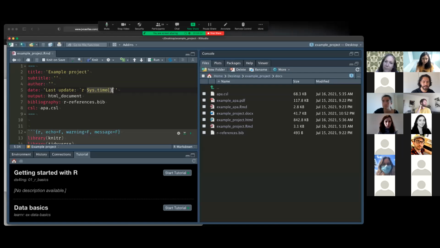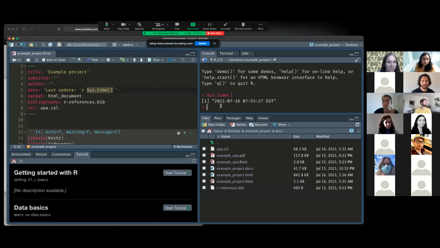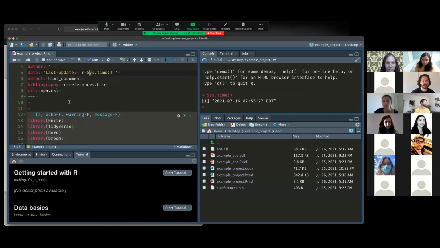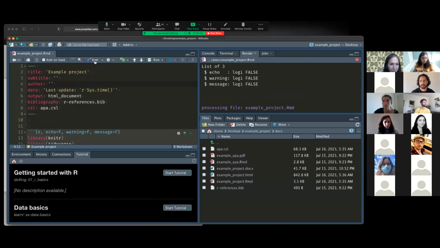The date, you might have noticed I've used an inline code chunk right here to automatically extract the date. I like to do this for reproducible reports. You see what this function does, it just tells you what the date is. So whenever I knit this document, it'll tell me when it was last updated, which is kind of a handy thing to have. You'll notice again that the output is an HTML document. And then there's some reference bibliographic stuff here that I'll talk about in just a bit. So I'm actually just going to knit this real quick. Hopefully it works.